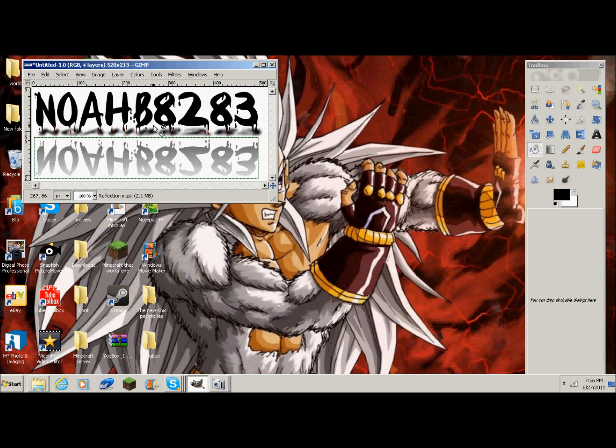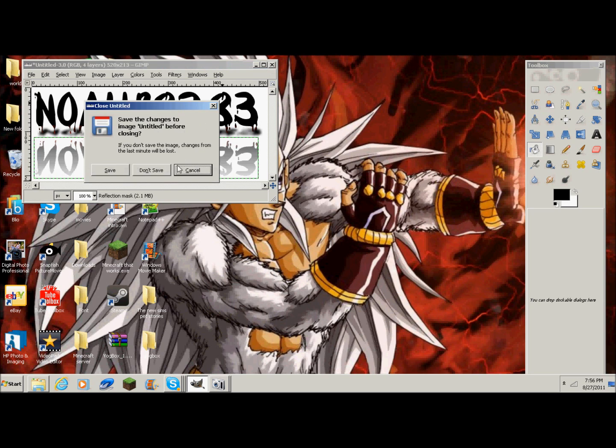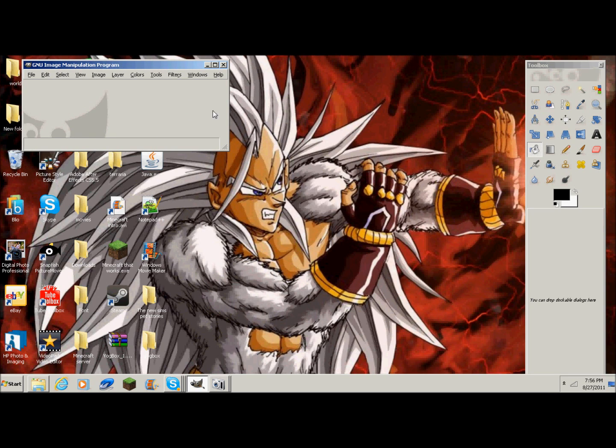This is how I made my one that I have now, except I did something a little different. It was red. I'm not sure how I did that, actually. I kind of just kept messing around with it.